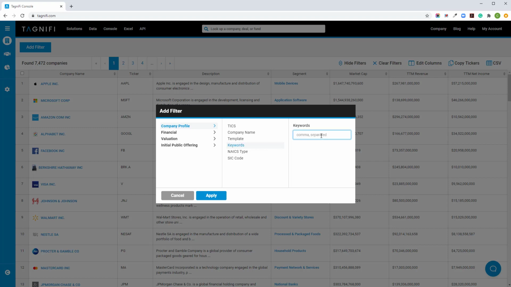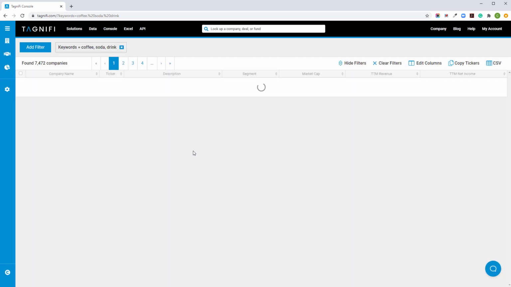As an example, maybe we want to find companies that are involved in the drink business. So maybe coffee. We'll add that, and then separated by a comma, we're going to add soda, followed by drink. This is going to search for coffee, soda, or drink. The comma gives you the option to add multiple keywords, and it's going to search for all of these under the OR format. We're going to hit apply, and it's going to narrow that list down.